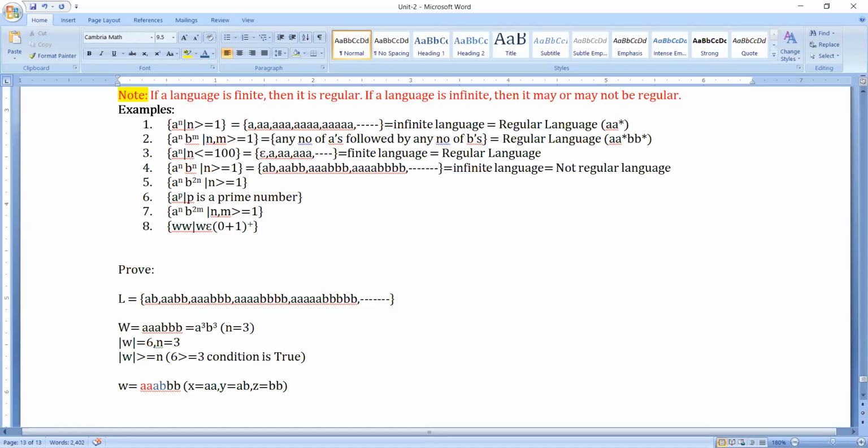Once we did the division, now we need to check the conditions. What is the first condition? The first condition is that the length of y should be greater than 0. What is y now? Y is AB. The length of y is 2, which is greater than 0, so the condition is true. Now we don't have any problem with the y.